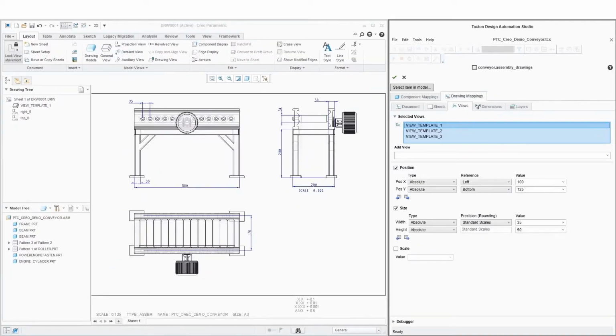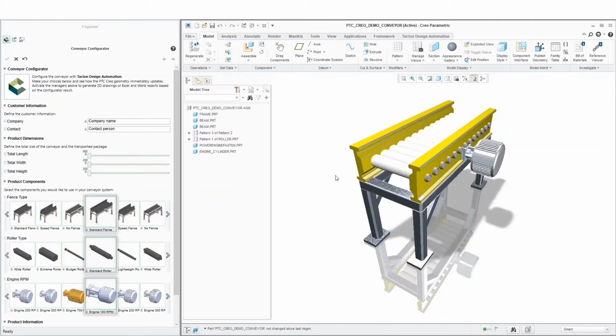We also have, of course, the possibility to connect your drawings to the Tacton model. Since you're updating geometry, you need to control the drawings in terms of scale, view position, dimension position, layers, and so on. So anything that you would typically have to do manually, you can now automate with Tacton Design Automation. And finally, once you're done with your configuration model and all the connections, then you can run the model.